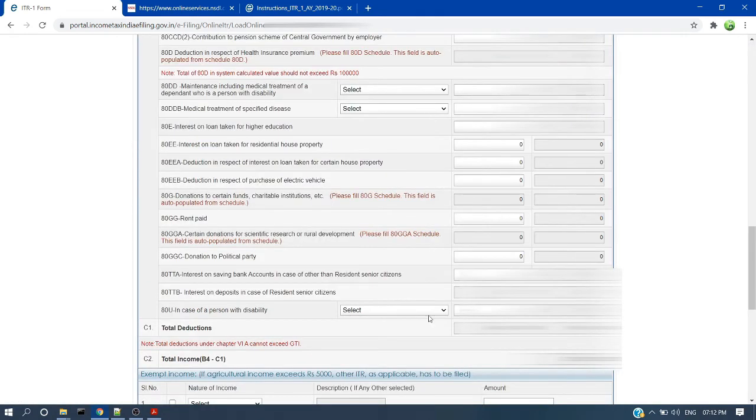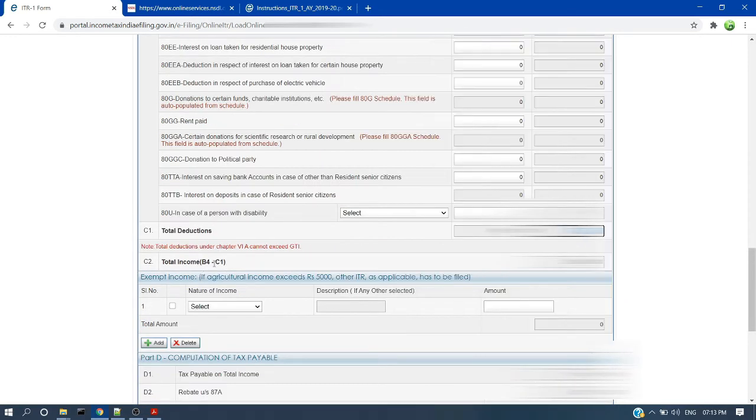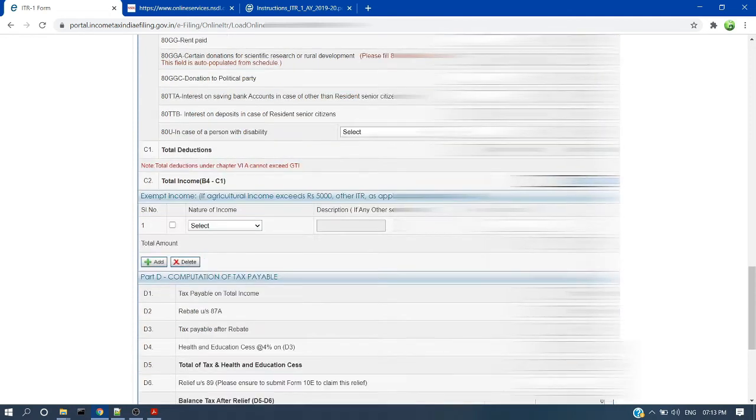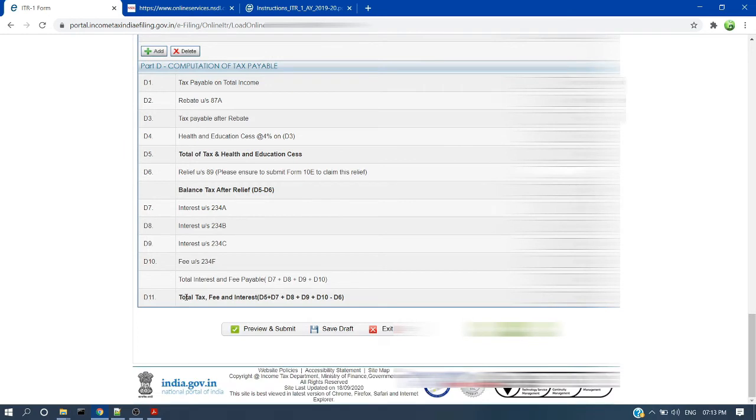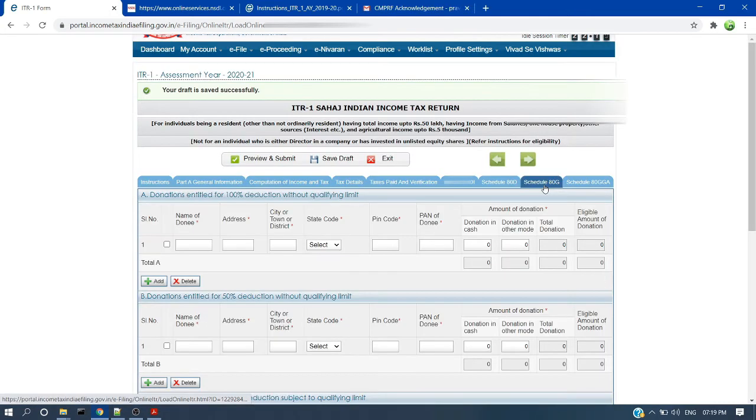After entering all, you can see your total deduction, and it will be subtracted from the gross total income, and finally your total income will be calculated in C2. This is your final taxable income. In Part D, the computation of tax will be calculated. Based on your tax slab, the taxes will be calculated, and in D11 you can see your final tax calculation. Here you can check how much amount you have to pay.